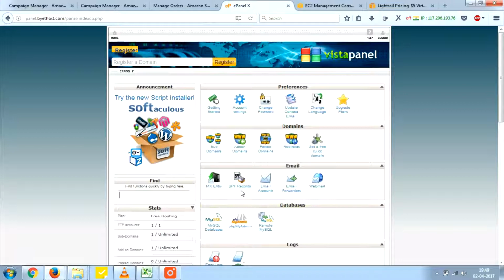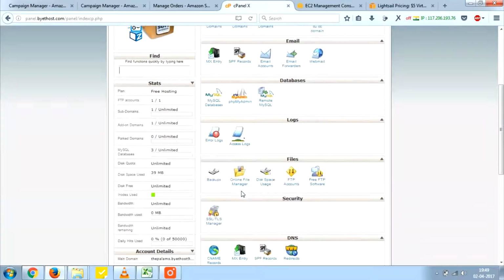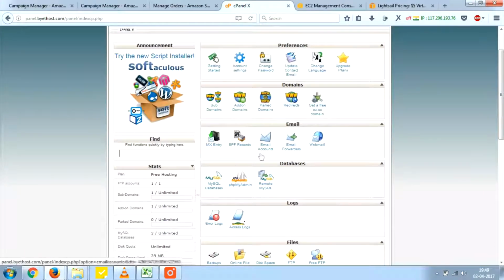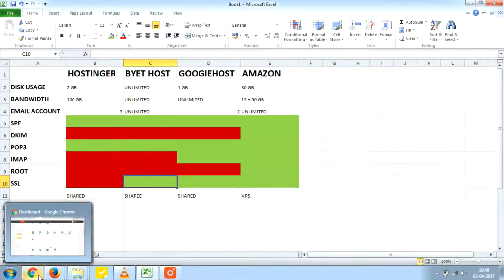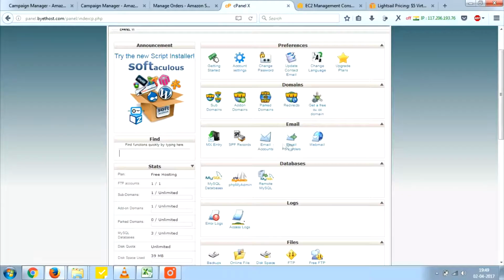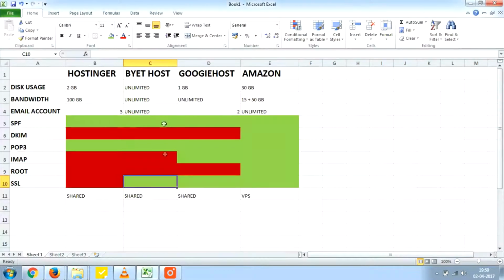the support for DKIM, and they also lack the support for IMAP. They do not allow you to open up the emails on any other device. You will have to use the webmail to check the emails if you're hosting your domain on this particular service provider. Now the next one which is on my list is GogiHost.